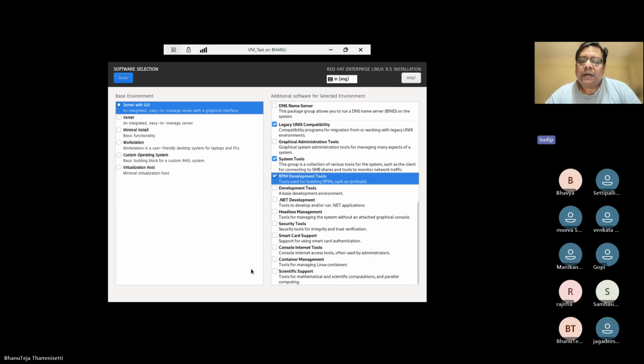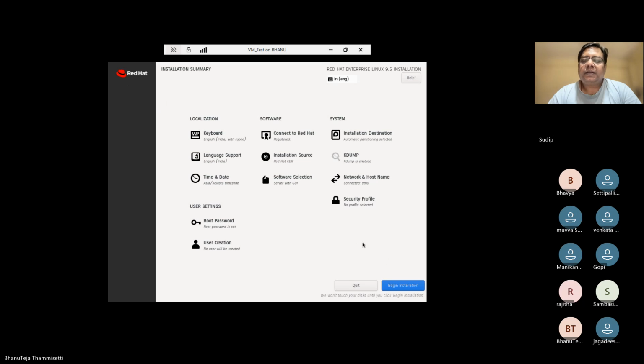Okay. Container management we'll see later, once we get into containers. All right, you can click on done. Yes, now it gives you the option to begin installation. Yeah, click on begin installation.